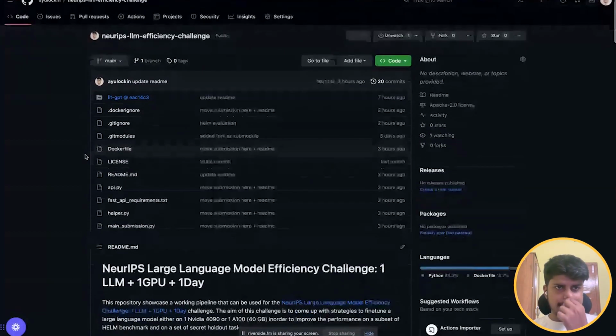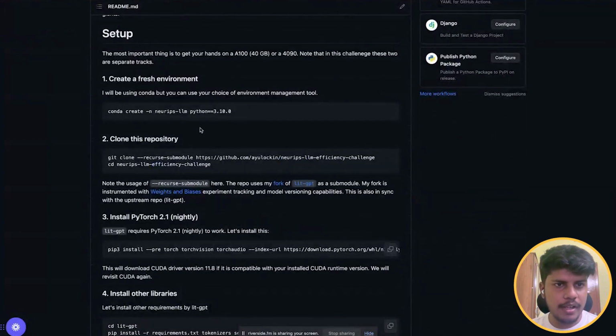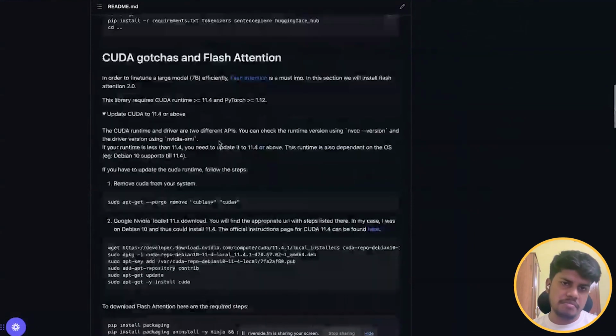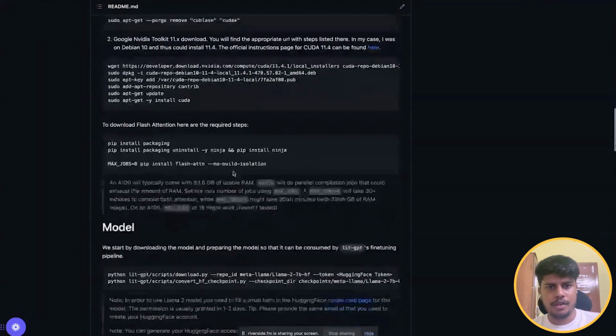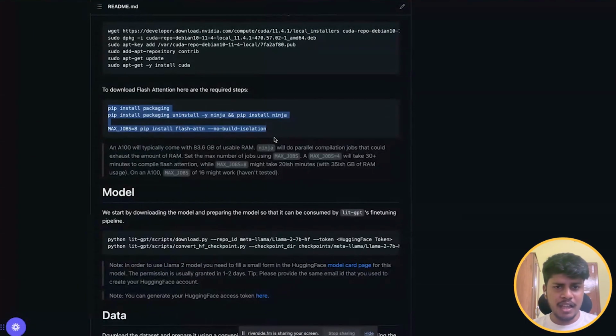Yeah, so if you look at the repository in here, as I mentioned, every step has been documented. You need to create some environment, you need to install some packages. I have also covered some of the gotchas that you might encounter if you are installing Flash Attention. I'm sure you have to deal with CUDA. In case you need to update the CUDA version to 11.4 or above, there are steps that I have documented that you can just use and it will work. And these are the steps to basically download Flash Attention.